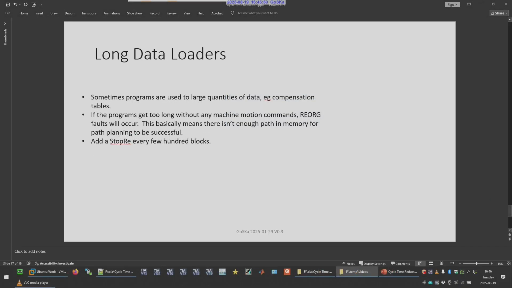This one's a little bit off topic, but related to our friend StopRe. There are a lot of cases where we're going to have to load very, very large quantities of data. For example, if we are loading multiple conf tables for the machine at once, if we're doing big curve tables, or if we're loading huge arrays of data that's going to be used for some kind of complex process.